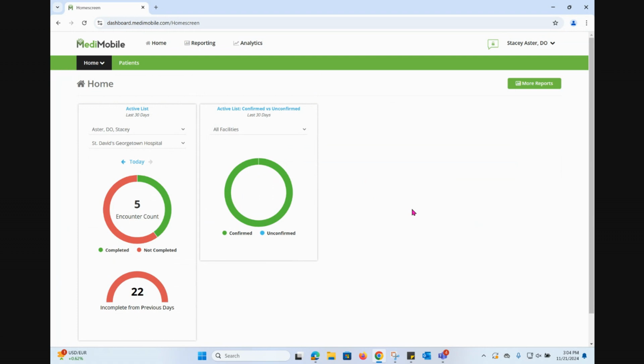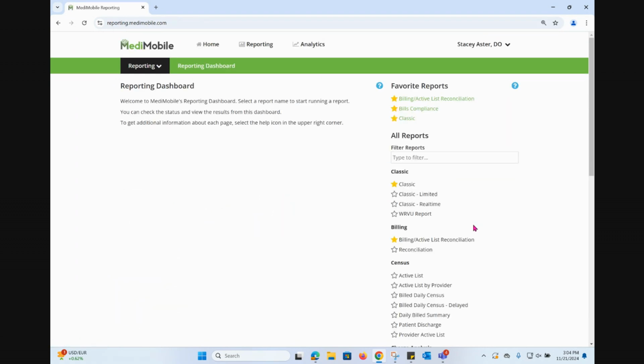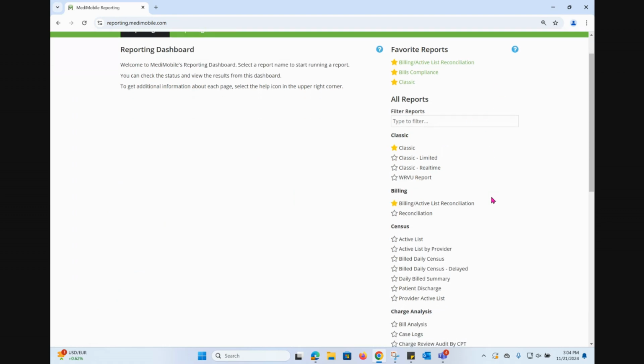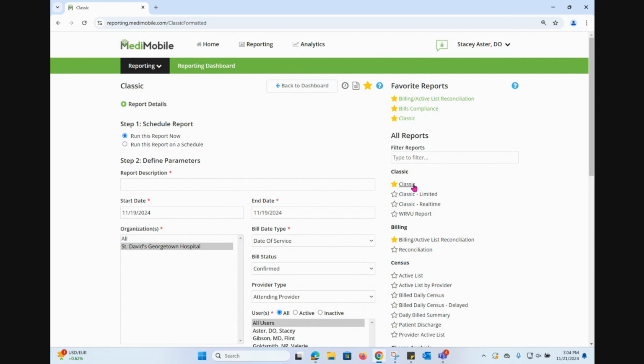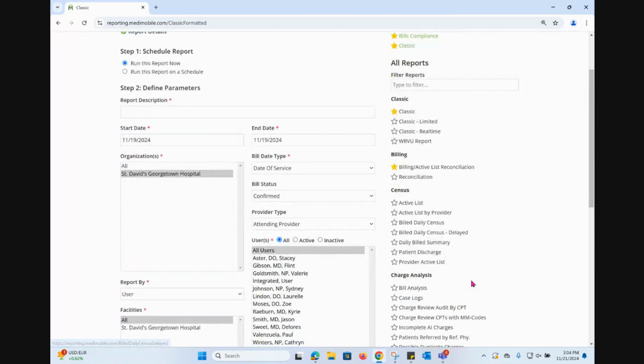I do want to take a quick moment and point out MediMobile's reporting tab. MediMobile is known for its robust reporting system. This is just a few of the reports we have loaded into the account. But our classic report is going to be our report that has the most information. It's return patients and billing information. We have billing reports and many, many others.